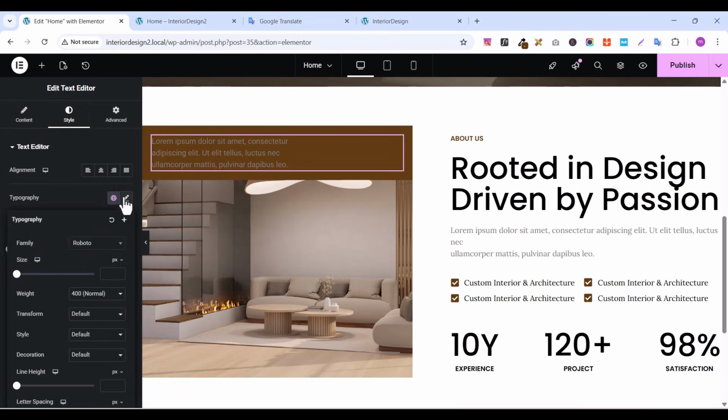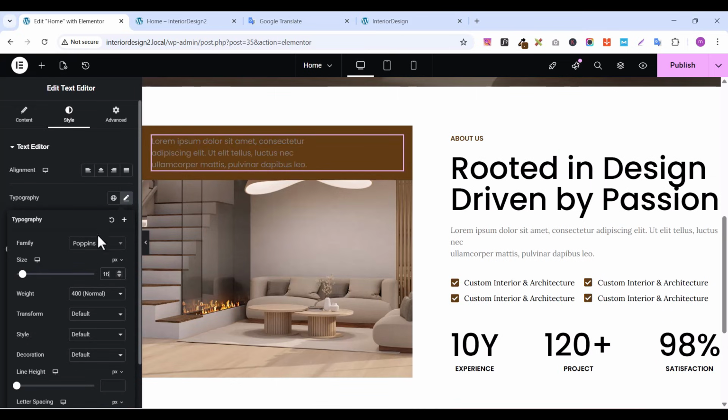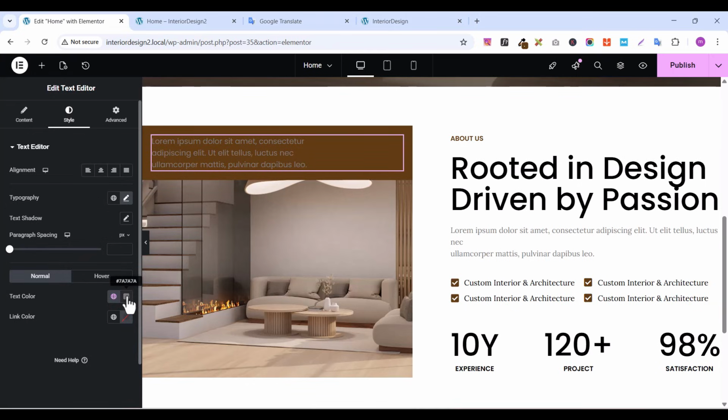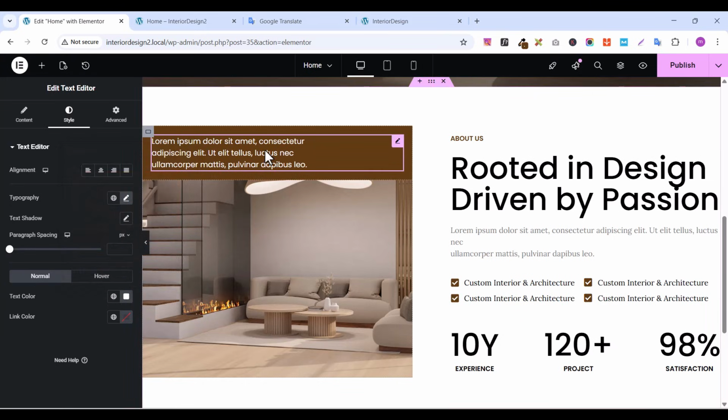On typography, change it. We change it to Poppins. Then increase the font size to 16. Good. So from here, we can change the color to white like this, and everything is looking good.